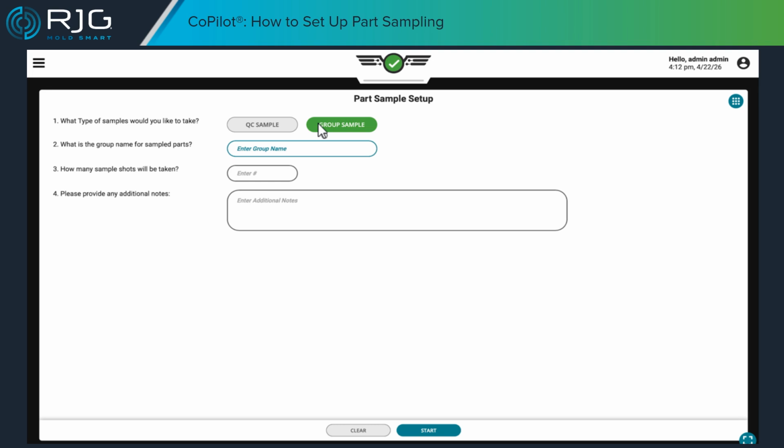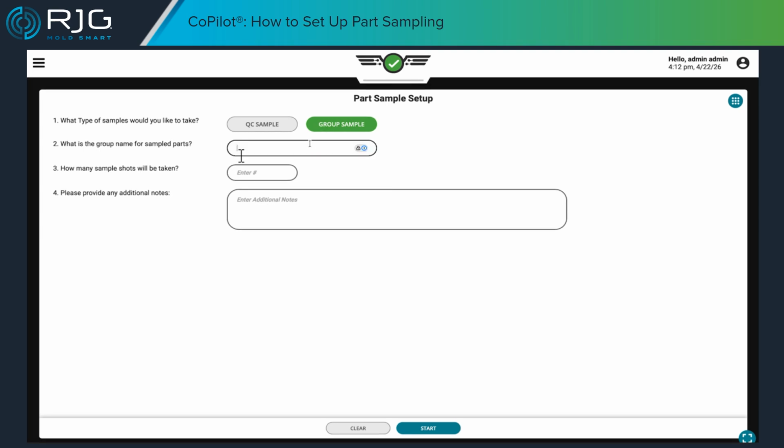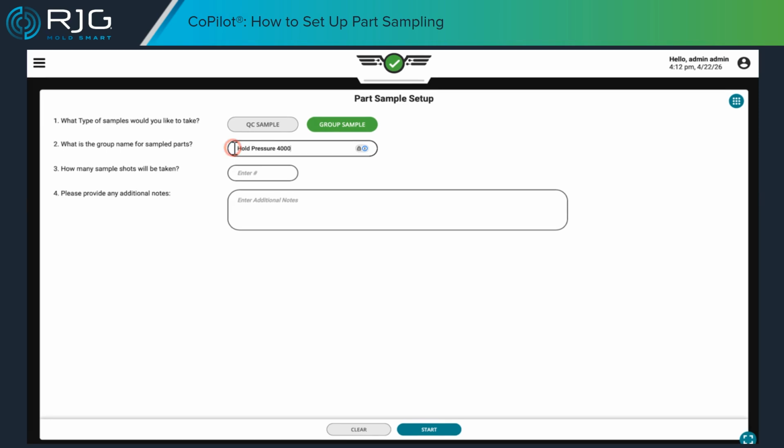Next to what is the group name for the sampled parts, unlike the QC sample, a group name does not pre-populate the field. We will need to enter a name, so we will tap the Enter Group Name field. And enter the group name, Hold Pressure 4000. This indicates that the hold pressure setting at this point in the process, with these samples, will be set to 4000 psi. Next to how many sample shots will be taken, this field is also not pre-populated, so we will need to tap on the field. And for our example, since we would like 3 shots for this sample, we will type 3.